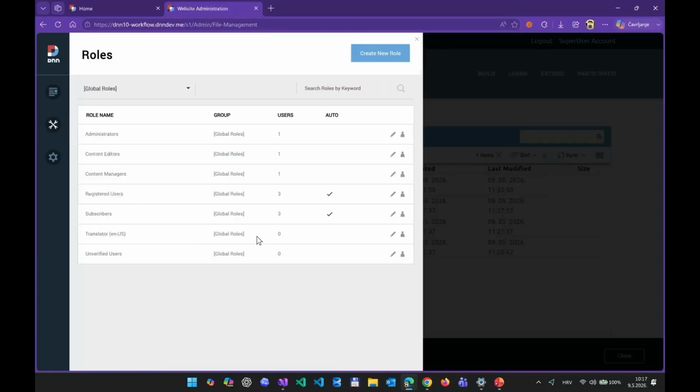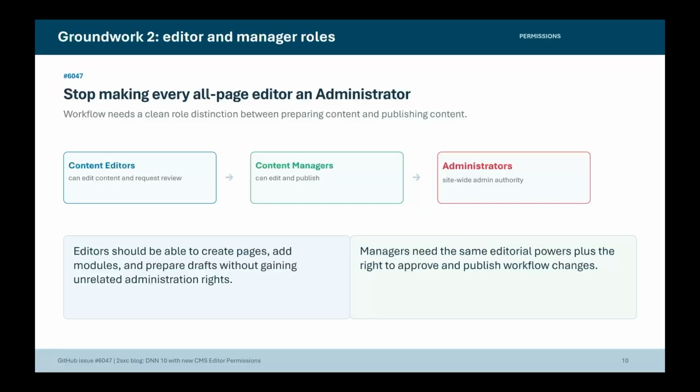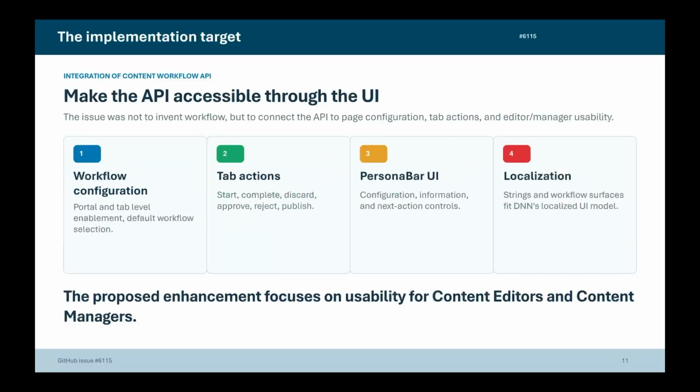And of course that is also visible in roles. So those roles, content editors and content managers, are now part of DNN 10 and ongoing, and they should be used as a part of the whole workflow story. Okay, so that was the second step, and now we could start.